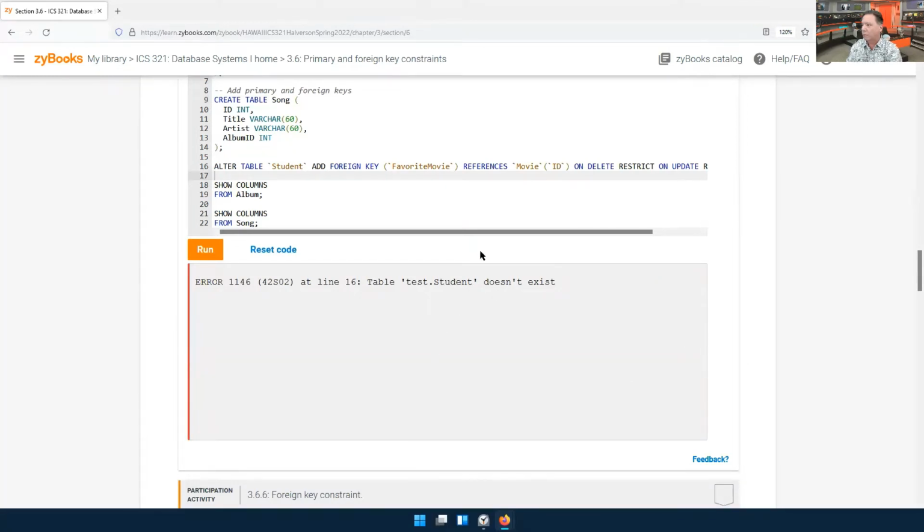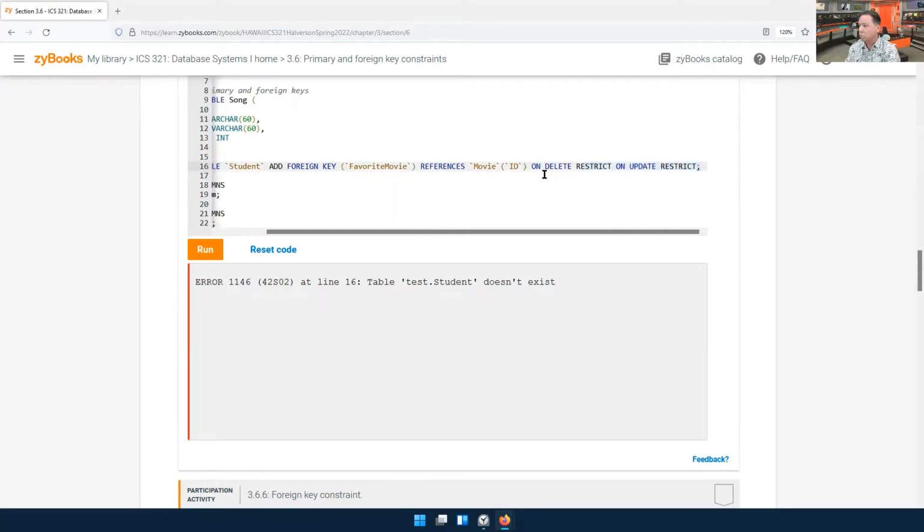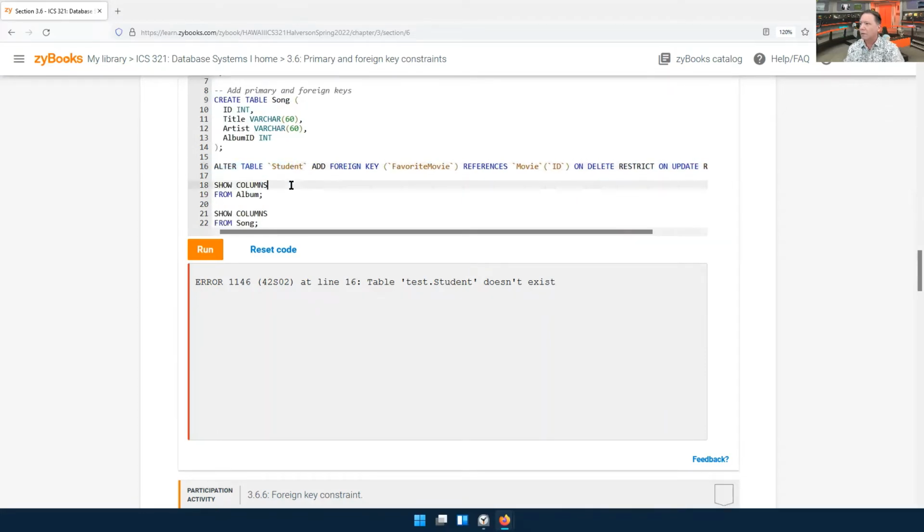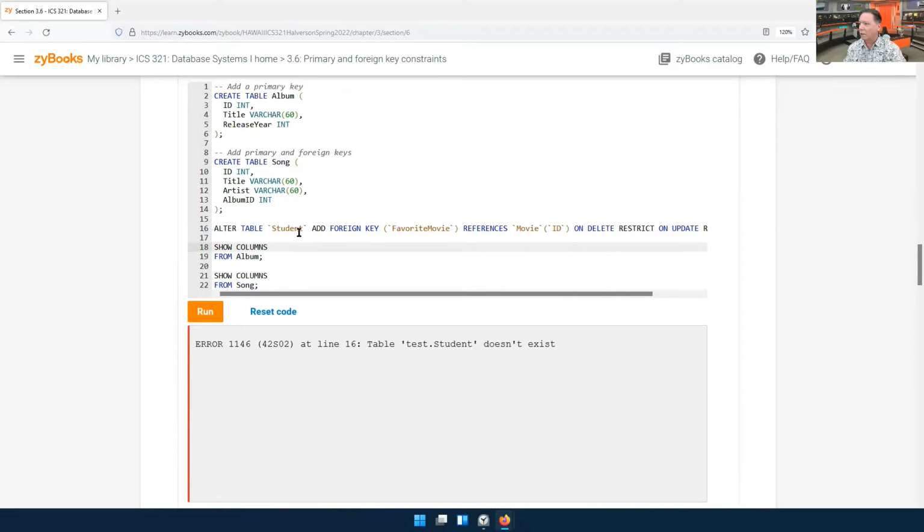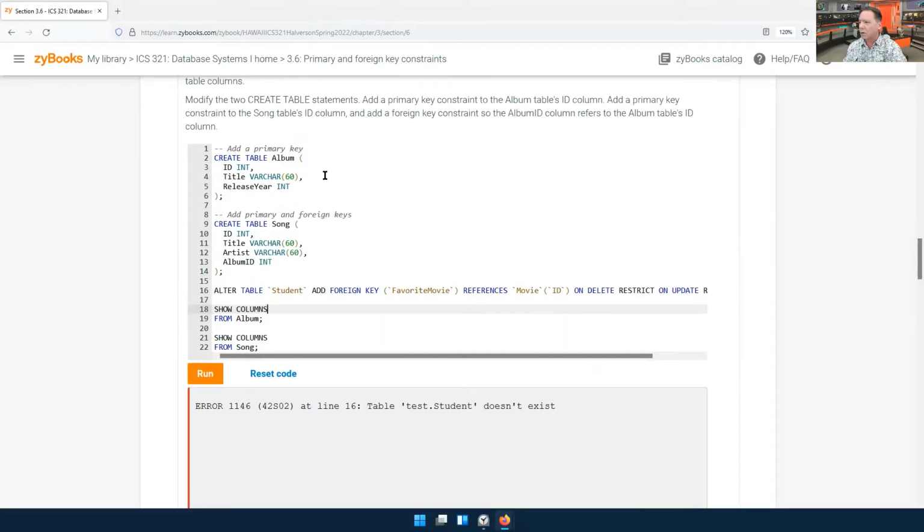Oh, I got to get rid of... wait a second, I just did this because I want to see the structure. So I want to alter, let's see, album points to... okay, so the table is the one that's got the foreign key in it. So this has got to be table. No, I mean, sorry, it's got to be song.